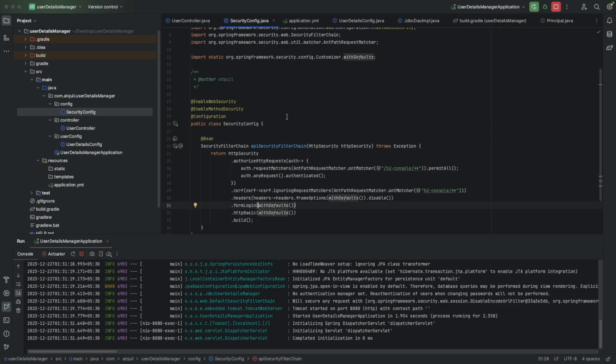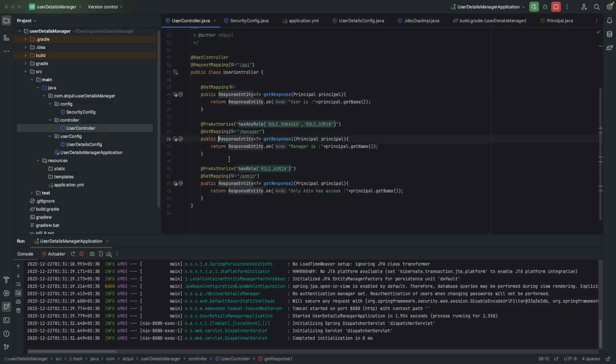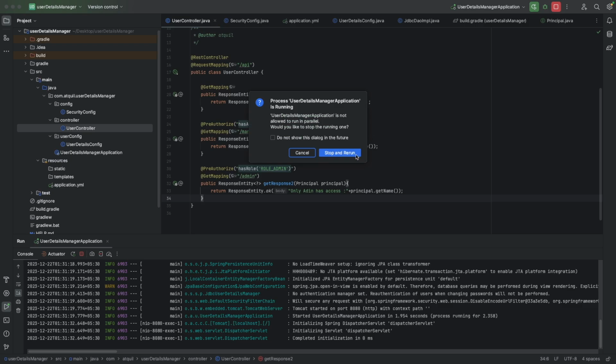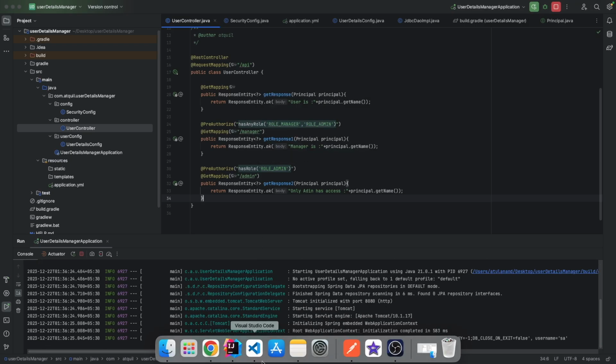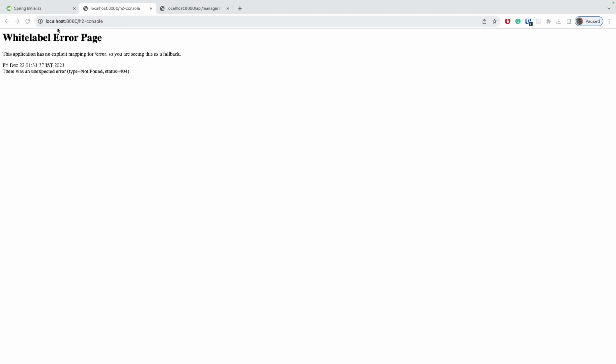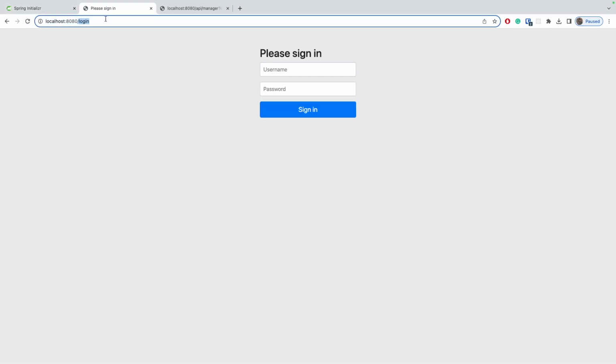Let's restart it. Let's see the user controller, pre-authorize. I'm just confirming that everything is fine or not. User role manager, and so on. Get response, everything looks correct. Let's restart the application. Okay, let's see the H2 console. Why is it not working?